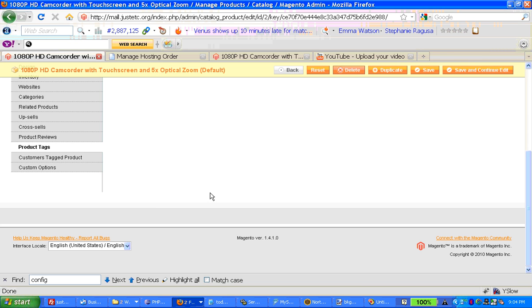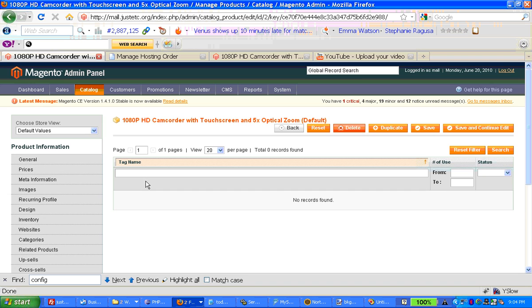Product tag, I think you can assign different keywords for this product, and maybe when users will be searching your online store, this corresponding product will be coming up as part of this tag search. So this is about the product creation. There is nothing else. Then you could configure this configuration targeting a particular store.